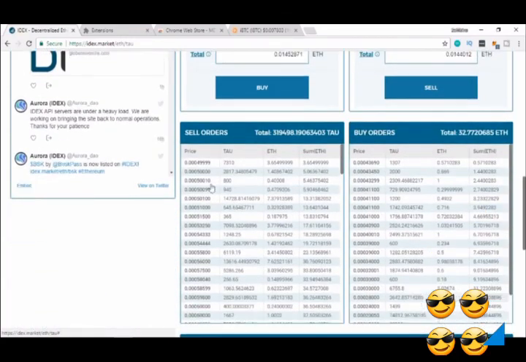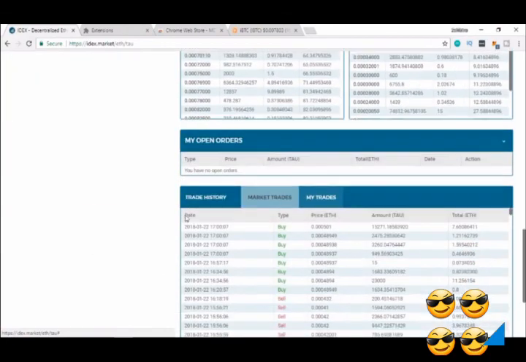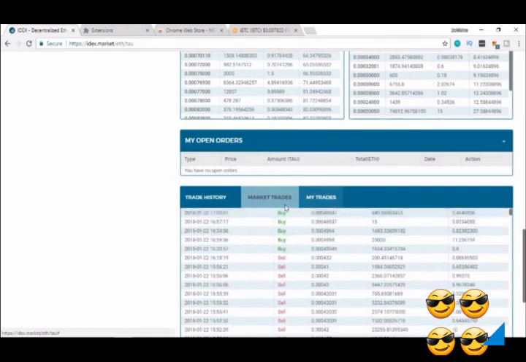And then you also have to look at the sell orders. These are the prices that you will buy at, and these are the buy orders, so these are the prices you sell at. And then also very importantly, you have to look at the trades in the market to make sure that you are buying at a good rate.